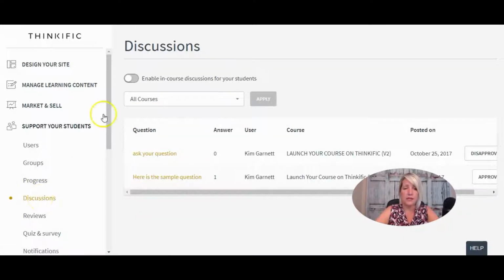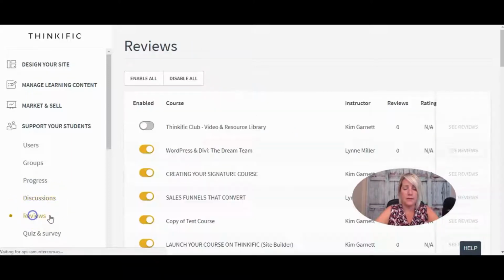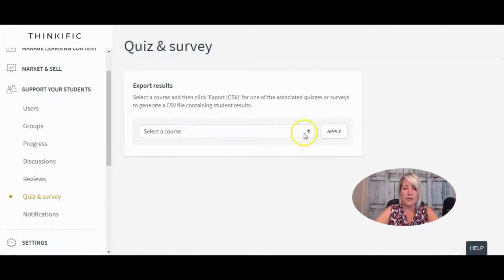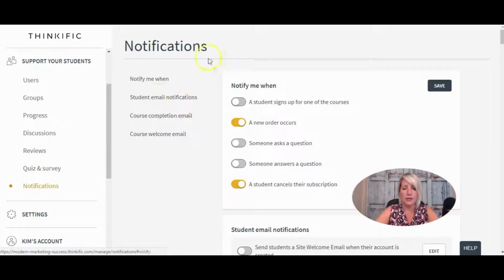Under Discussions, you can enable or disable your in-course discussions. Under Reviews, you can enable or disable whether students can leave reviews for your courses or not. Under Quiz and Survey, you're going to be able to select your courses that you use quizzes and surveys for and export them as a CSV file. And under Notifications, you're going to be able to change notifications.